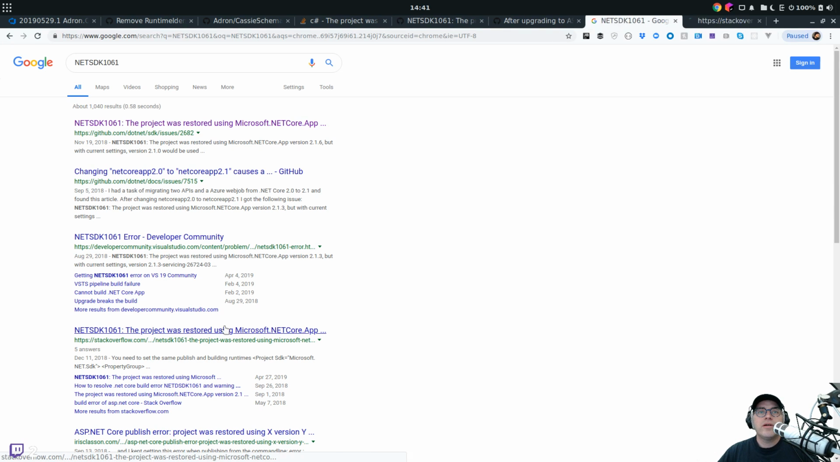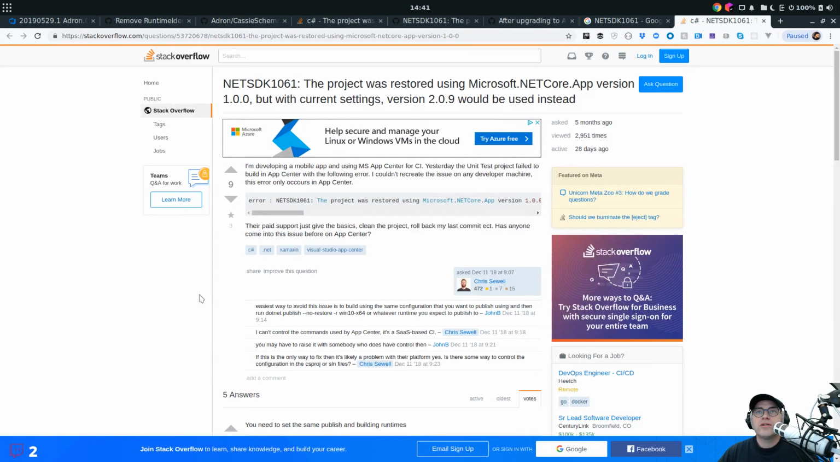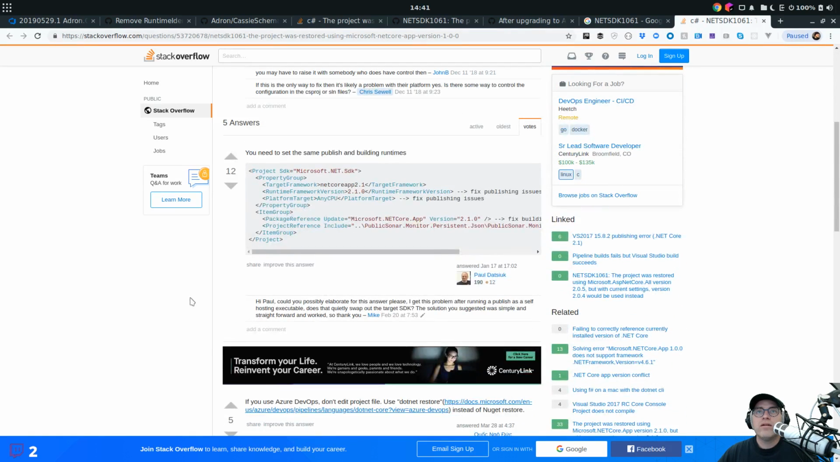All right, so this one. Is that what I just looked at? Oh no, this is some old. This is actually more akin to my error. You need to set the same publish and build runtimes. Let's do this. Runtime framework version, so target framework they're saying there. And then here, package reference update. I don't even have that in the thing.